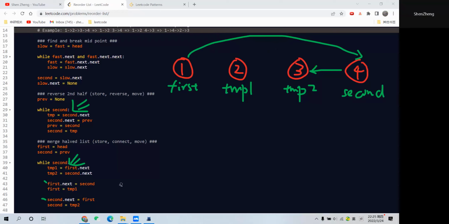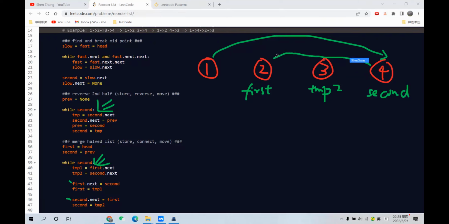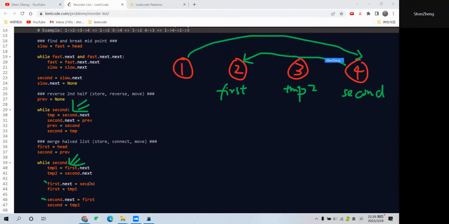And then we want to set first to temp. So I'm moving first to temp. Just close this out. I'm moving first to temp. And after that, we want to set second next equal to first, right? So if second is here and new first is here, then second next, close this out and link to first. Okay. Now we finish this step. The next thing is to set second to temp 2, right? I'm moving second to temp 2. And second is here.